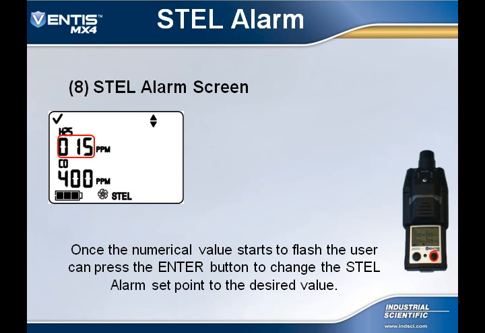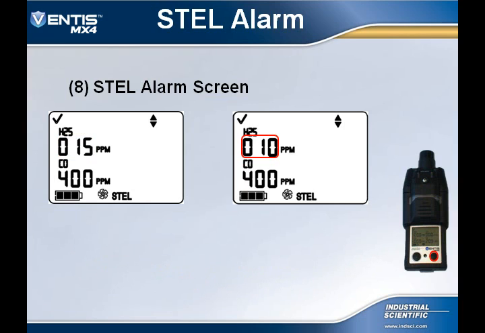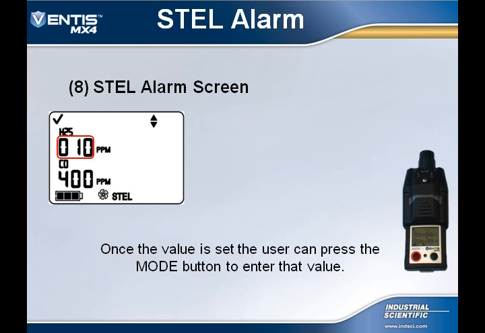Pressing the Enter button will change the STEL alarm set point to the desired value for the first gas. This slide shows changing the STEL alarm set point for the hydrogen sulfide gas from 15 to 10. Pressing the Mode button will enter that set point.